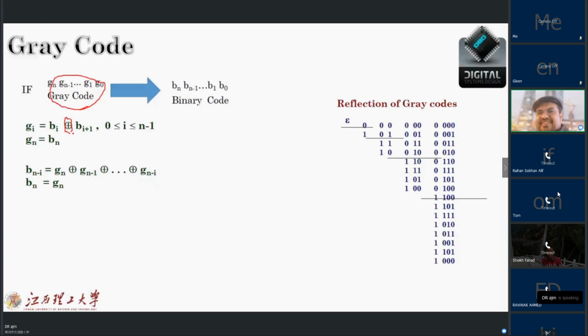And vice versa, if I want to convert the gray code to binary numbers, we can have b(n-1) equal to g(n-1), and then bi is equal to the XOR of b(i+1) with gi. Like this, we can do this conversion. A little bit more, we will go.